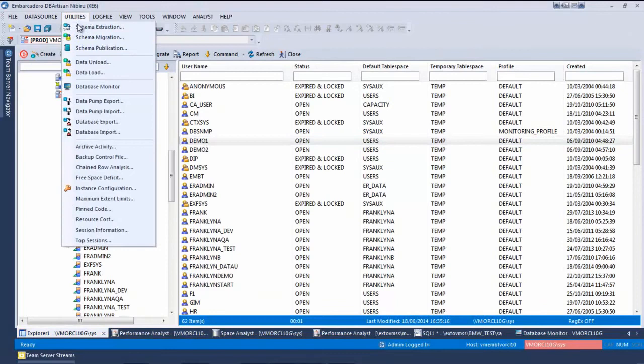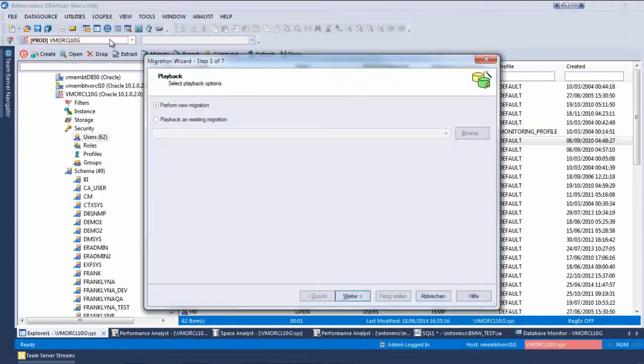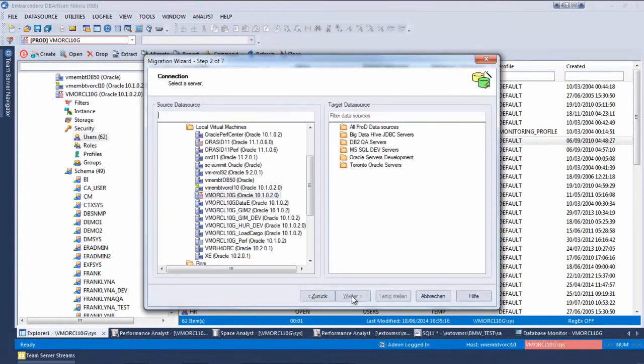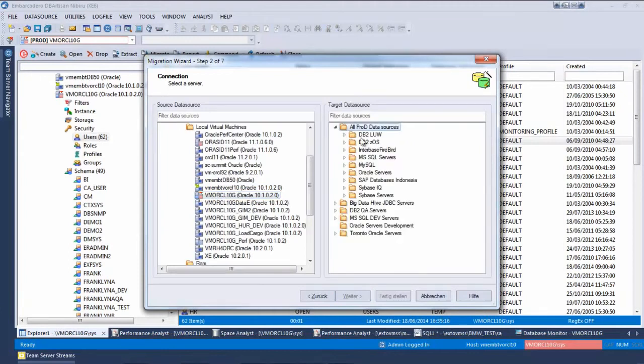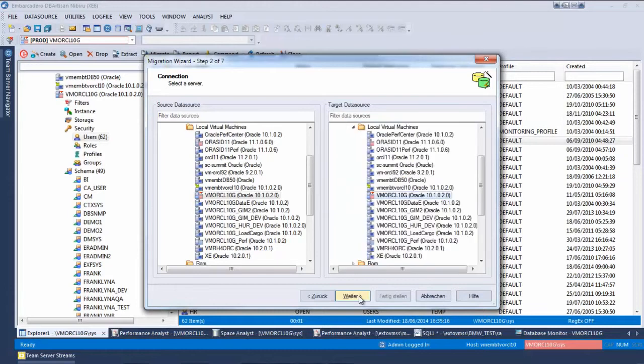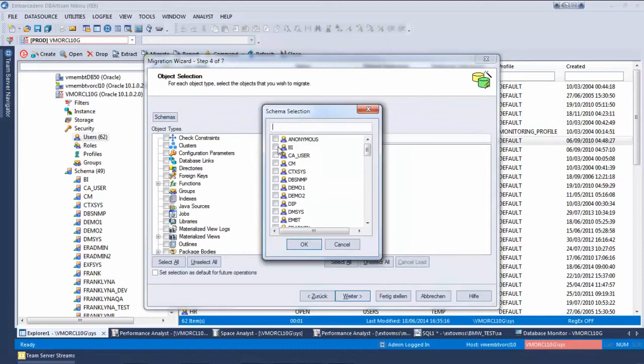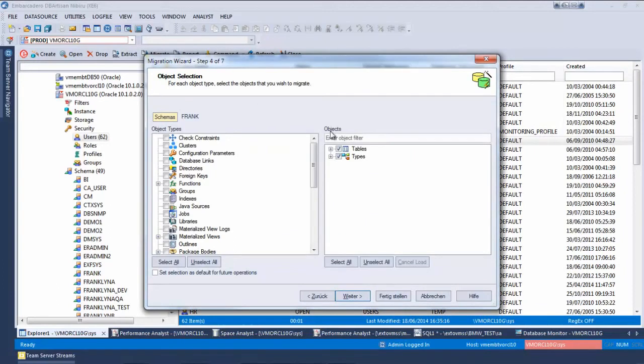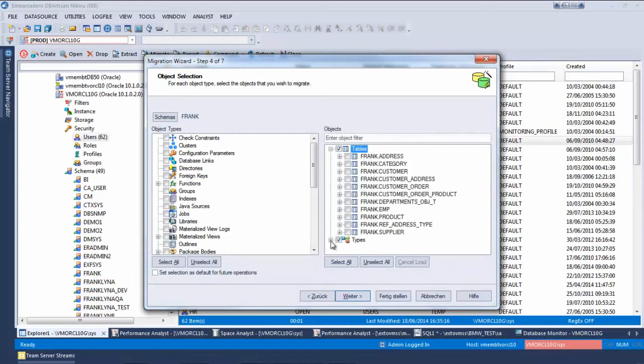We also have a utility called schema migration. You can perform a new migration. You can pick the source database and a target database. It could be any database, but for simplicity, I'm just taking the same database on this side as well. You can select the schemas you're interested in. Here I have pre-selected some tables, and select the types which are involved. I can say next.